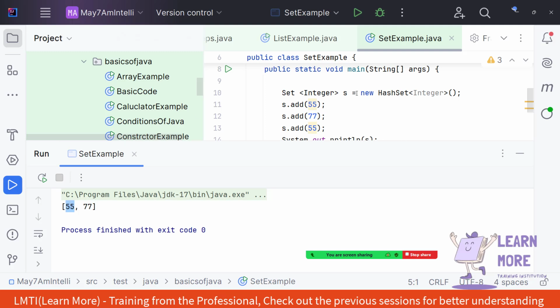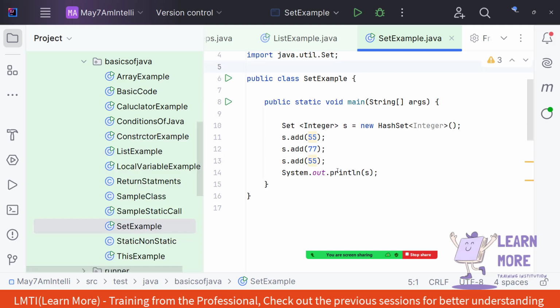If I run the program once again, there is a chance that 77 can be stored first, after which the 55 can be stored next. Because it always maintains a random order, we can't say it will store the values in the same way we added them, because it always follows an unordered fashion. So it's a random order, we can't use the index. With the help of the index we can't retrieve the value from the set.